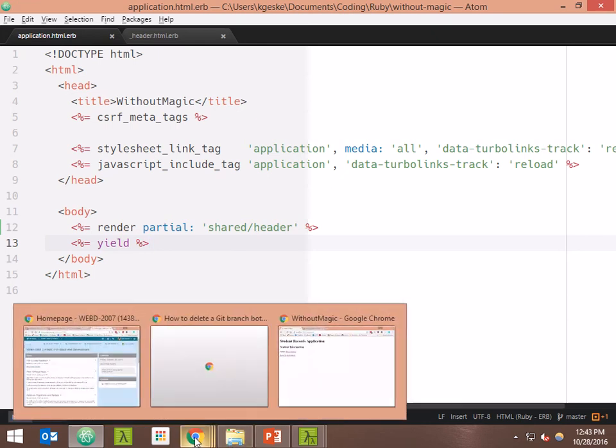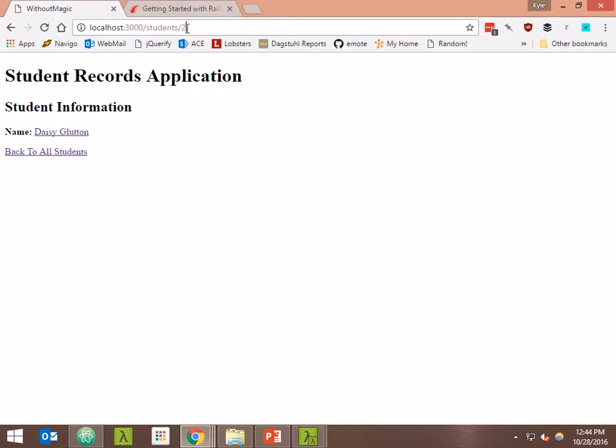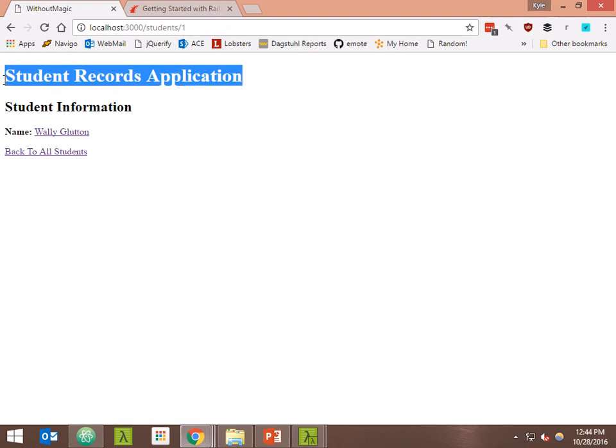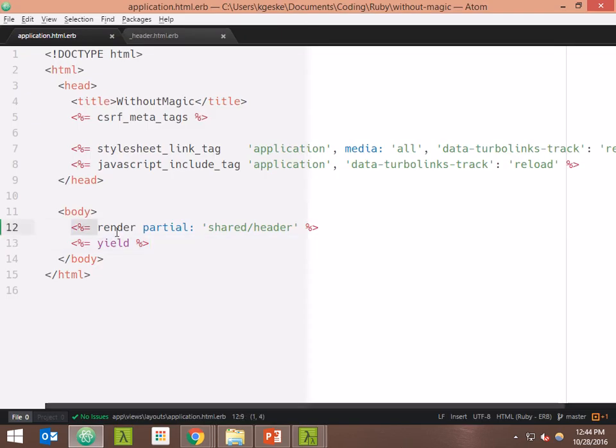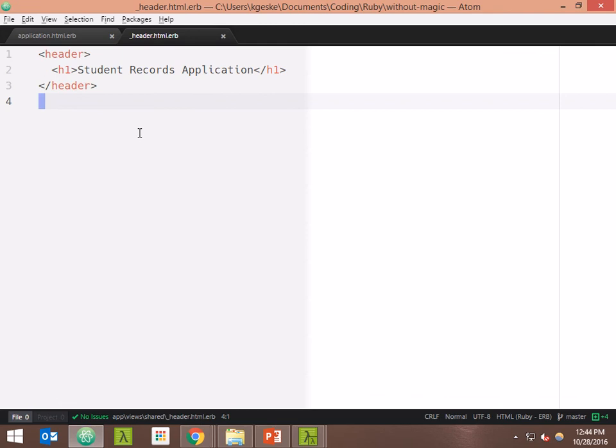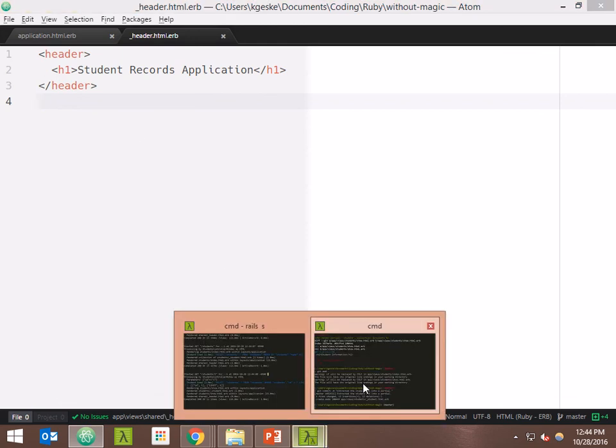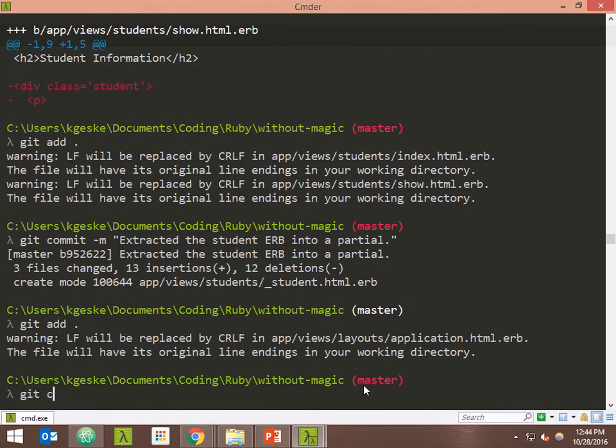And if I go back to my application, it should still work in that that is added to all of the pages. And so it was a render partial shared slash header as a string, and then inside of that shared folder, that's what my header looked like. I can now commit that. Created a partial for the layout header.